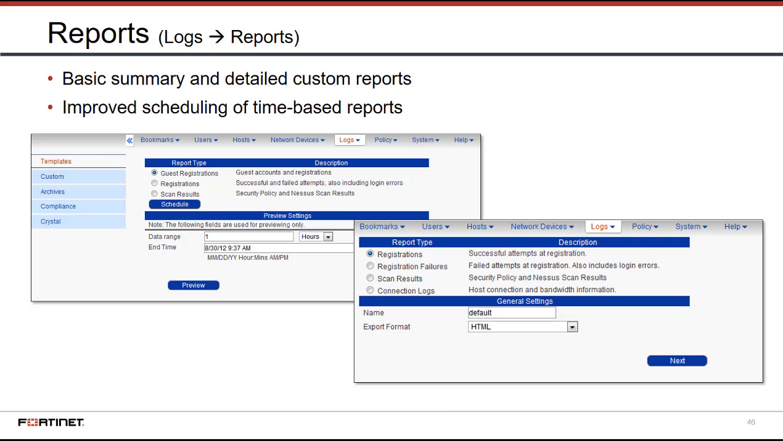Now over on the left, you also see there's an archives tab. This is going to show us a list of all of our archived reports that have run previously. So every time you run a report, it gets added into the archived view.